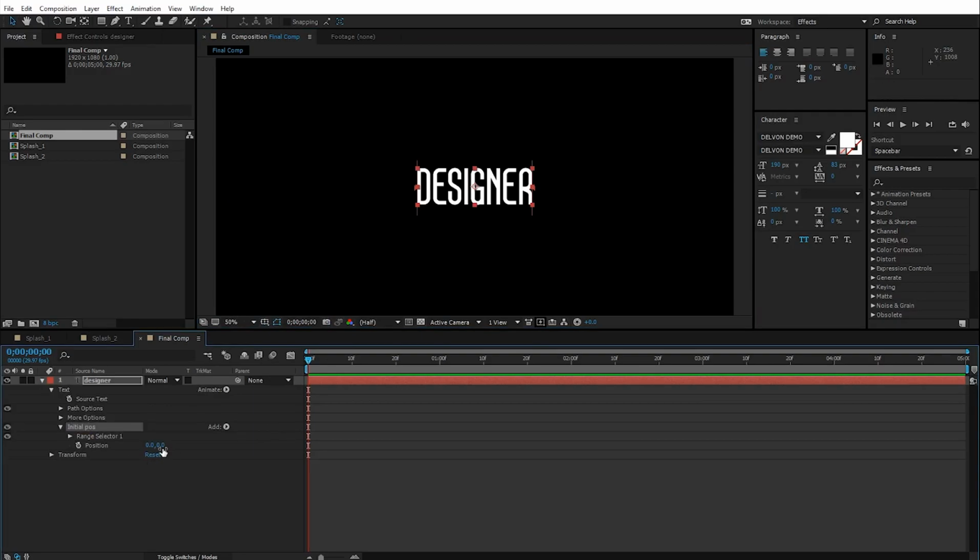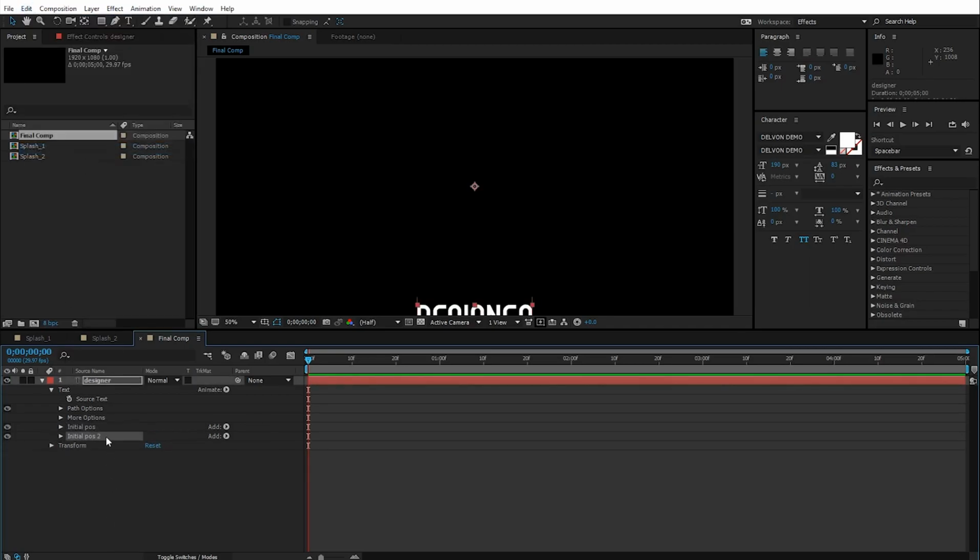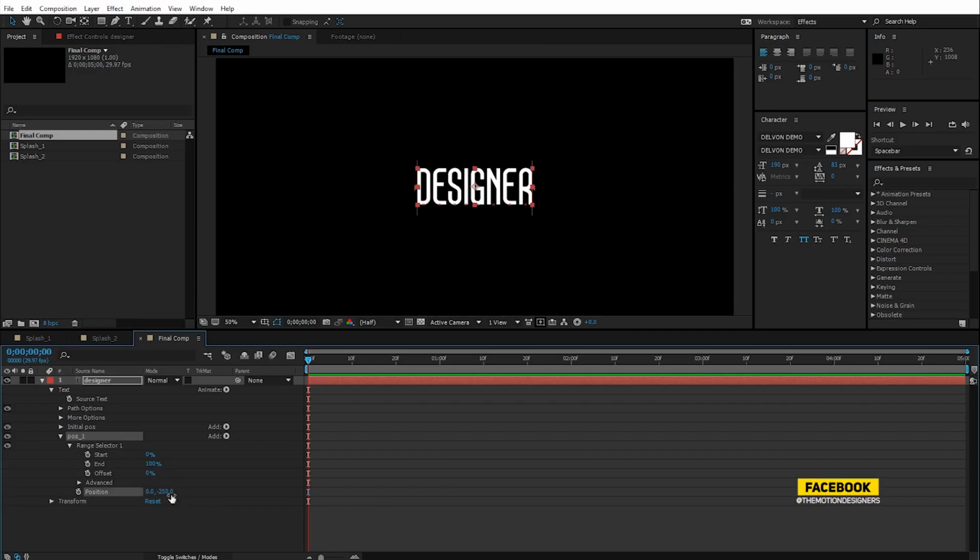Change the value of the Y to around 250 and duplicate the initial position by hitting Ctrl D or edit, duplicate, and rename this to position 1. Collapse this position 1 and change the values back to -250 or higher. Remember, we are trying to simulate a bouncy text, so we want it slightly higher than the initial position so that it goes up and comes back down smoothly.